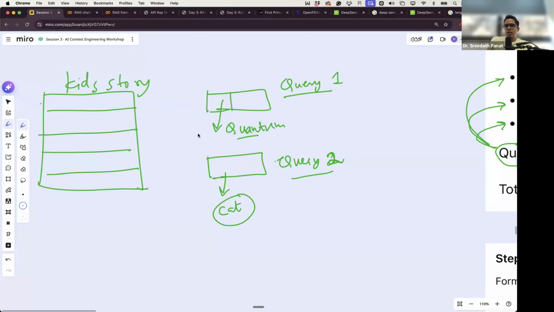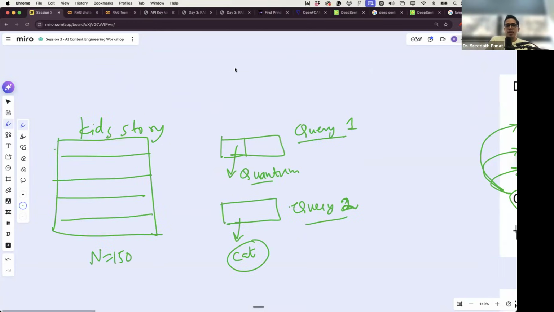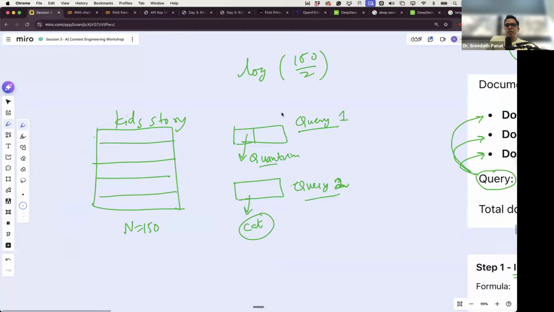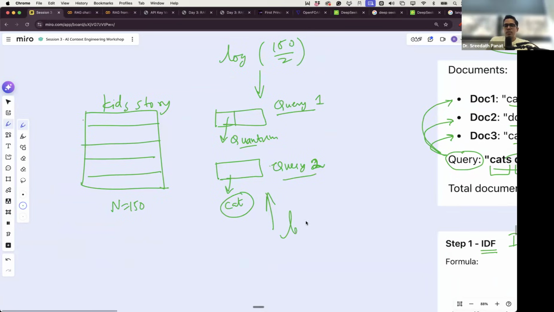This is a big book. But then the frequency with which quantum may appear in a kid story book would be very rare, right? So the inverse document frequency for the word quantum will be a very high number because, let's say, n is equal to 150, and quantum may be appearing in 1 or 2 places. It's not something which appears very frequently. So then it will be logarithm of 150 by 2, which is a very high number for query 1. Whereas inverse document frequency for cat might appear like 100 times, who knows? Then that will be a small number, logarithm of 150 by 100.